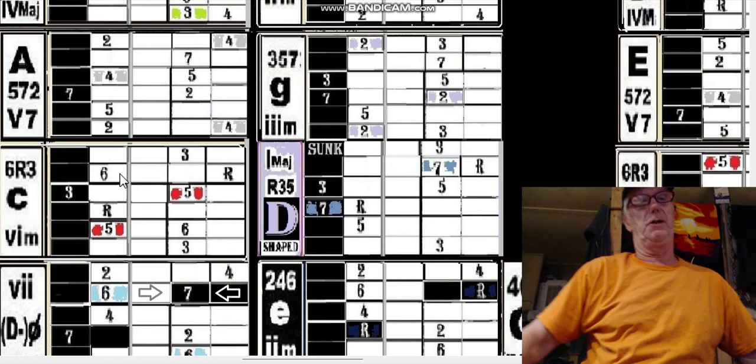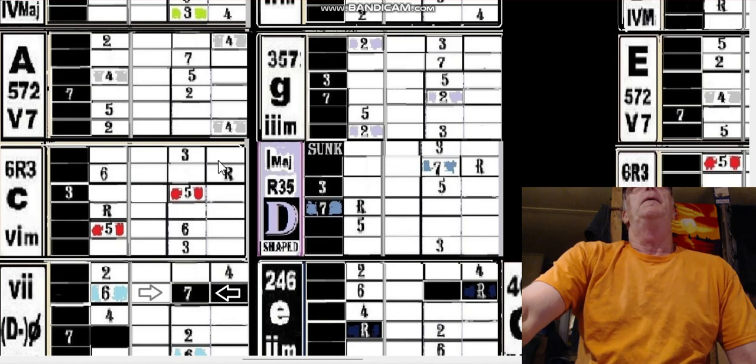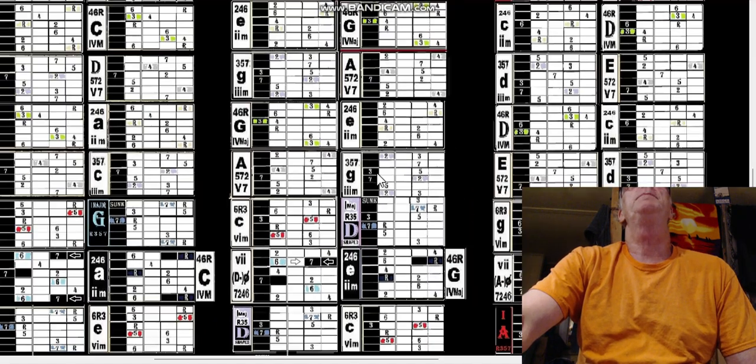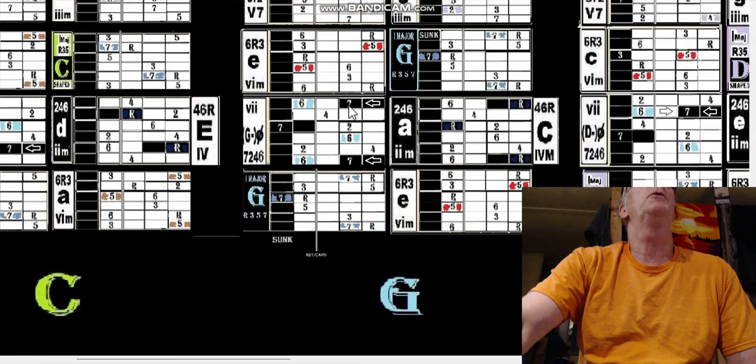Now we're going to move on to the next chart. So keep in mind the circular nature. And by the way, this chart has a little bit more about half diminished.